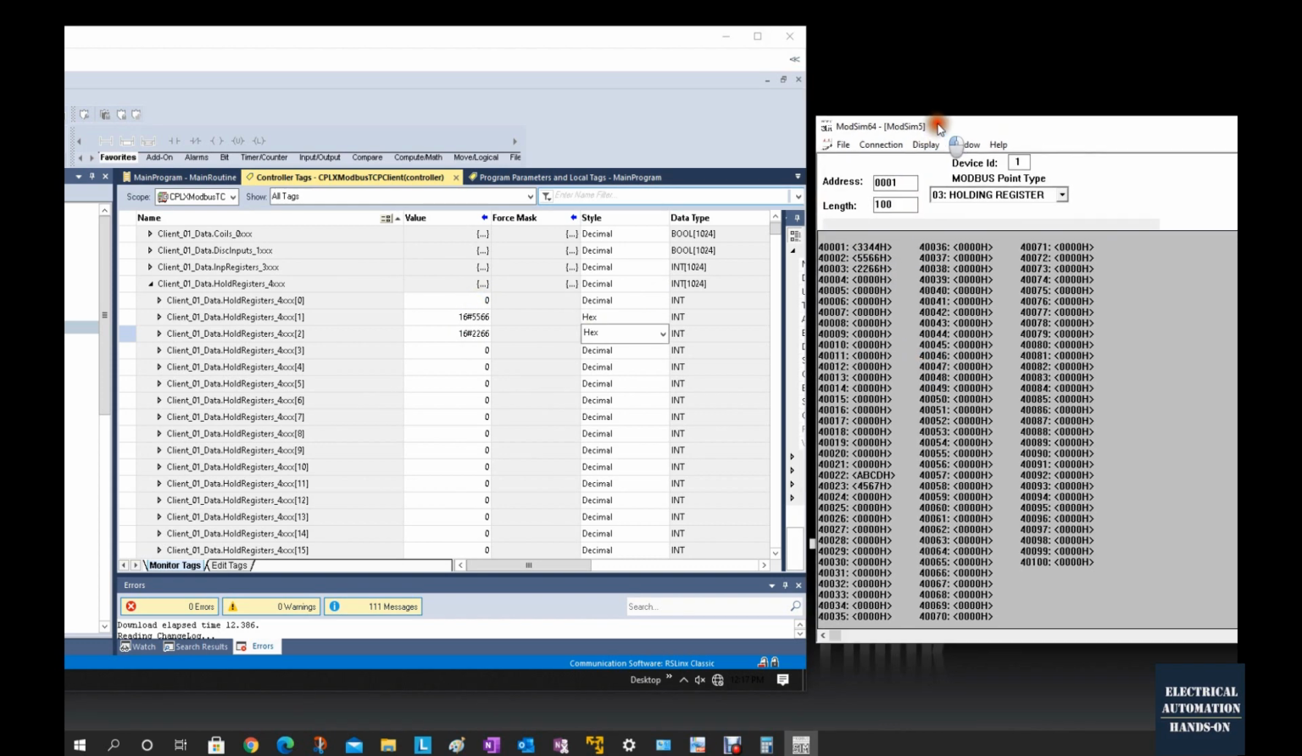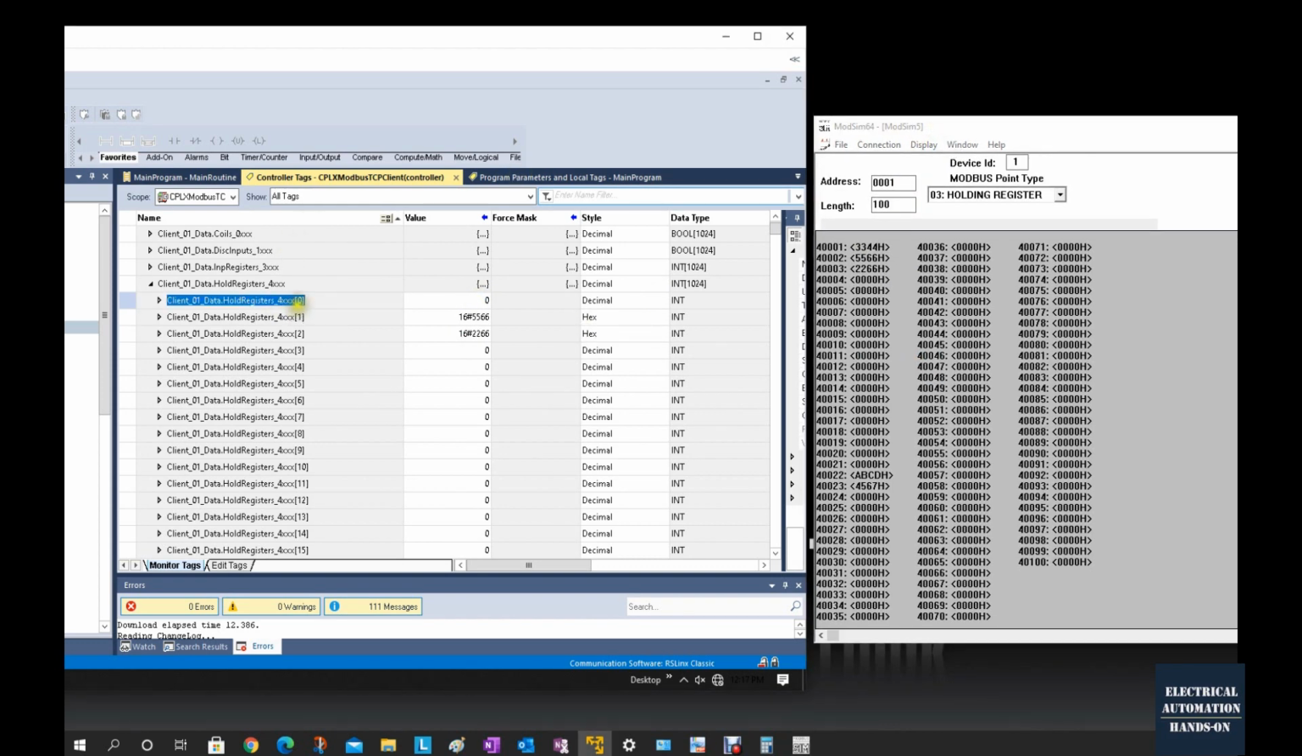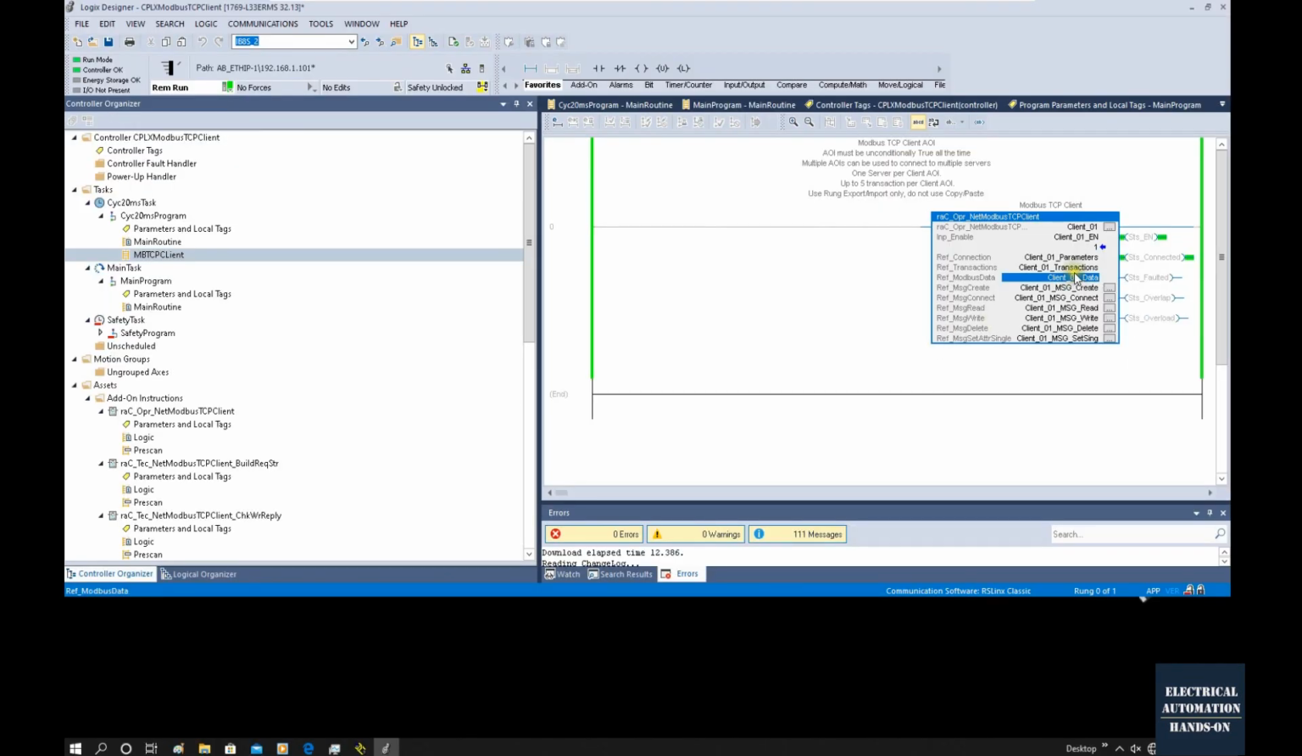The key reason is that from the PLC side, it starts from the 0 index, but from the Modbus address, it starts from 1. That's why it got an offset here. So to fix this, we can go to the function block side, and then we can modify some settings inside this transaction. Right click, click this monitor.